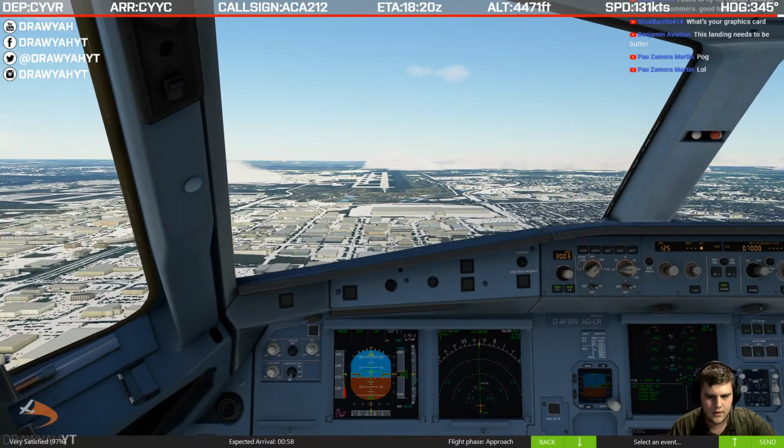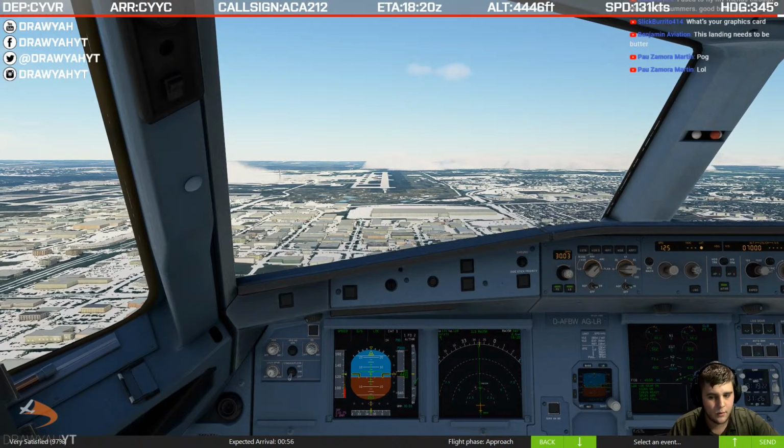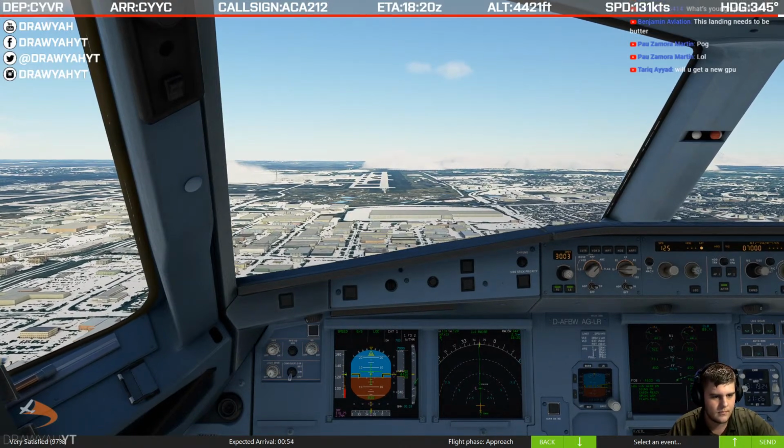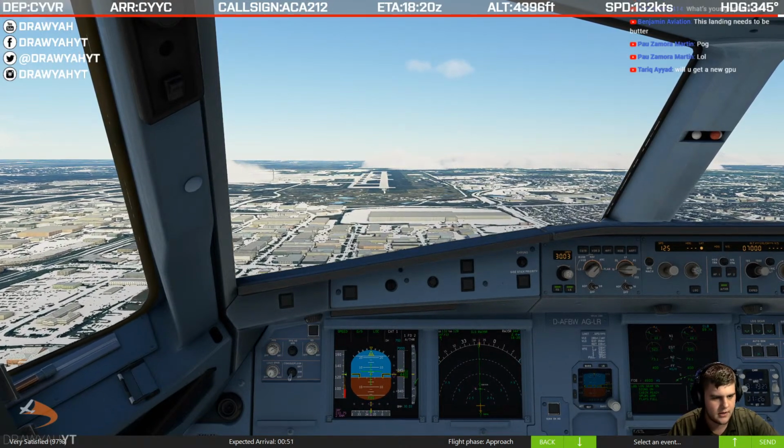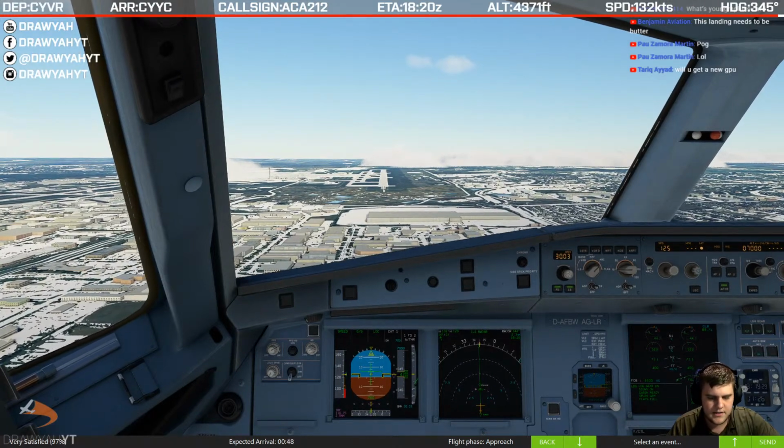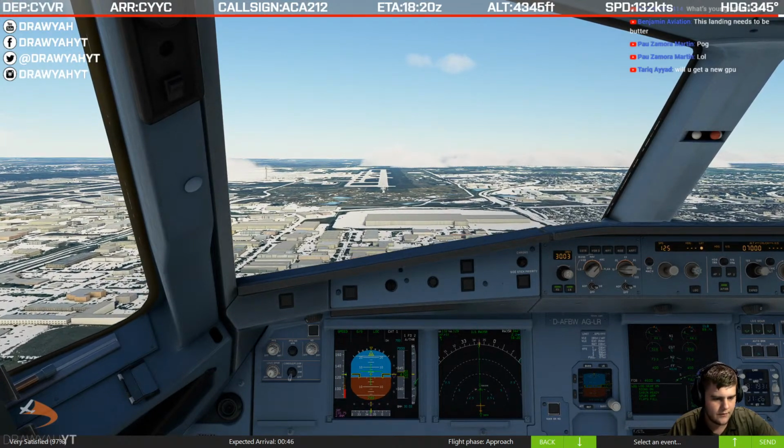What about Microsoft Flight Simulator interiors? Well, having interiors is more things to render, and therefore more strain on the GPU. We're getting a new GPU, yes I will. We've got a 30 series on order, just waiting for it to arrive.